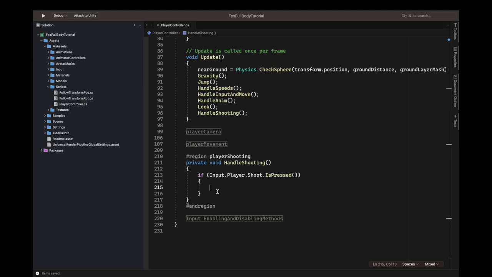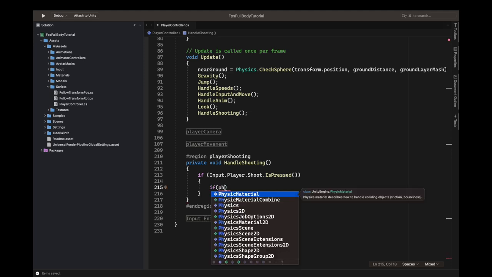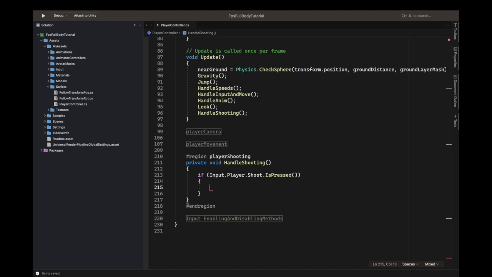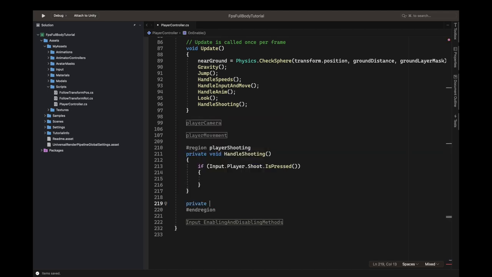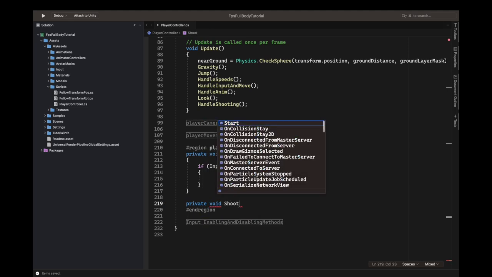So as I said, we are going to have to create a function which is going to shoot. So we'll write if physics... no, I just don't know. Yeah, let's just do that inside the shoot. So private void, and call it shoot.